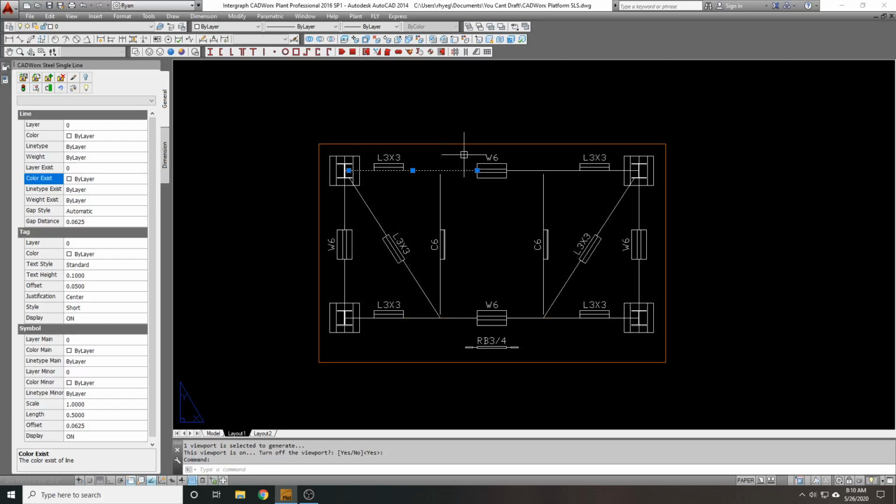What you can see here are the lines. This is the line section. It's what's being controlled here. You've got the tag, which is your text, and then you've got your symbol, which is the little widget right here. This is the symbol. Now what it has done is generated everything that is in my viewport. Every member that it sees is there. And that includes members I don't want to show, like these L3x3 braces, vertical braces. I don't want to show them in this view. There's no reason to. I also don't need to show my ladder because I'm not detailing the ladder out.